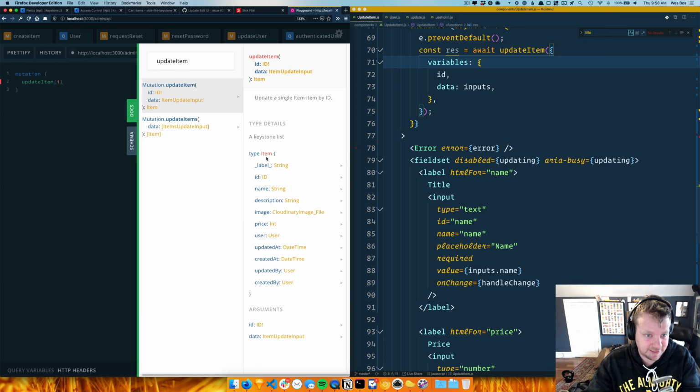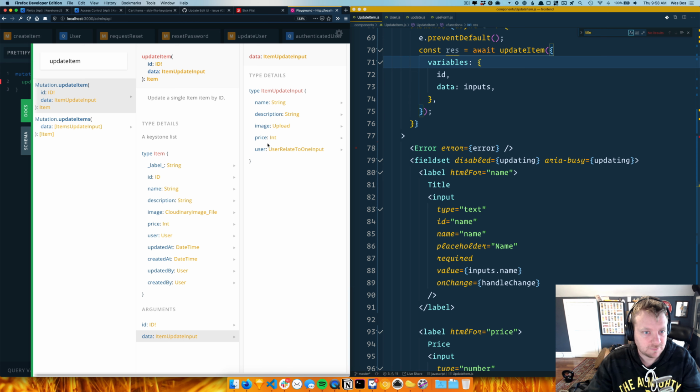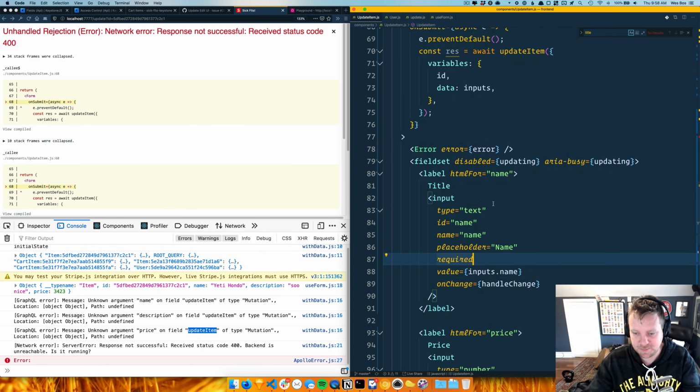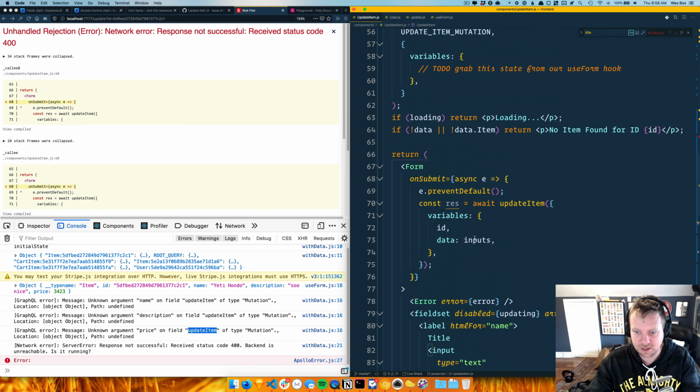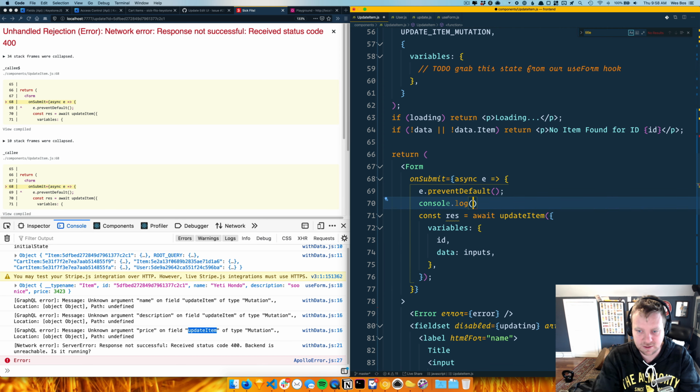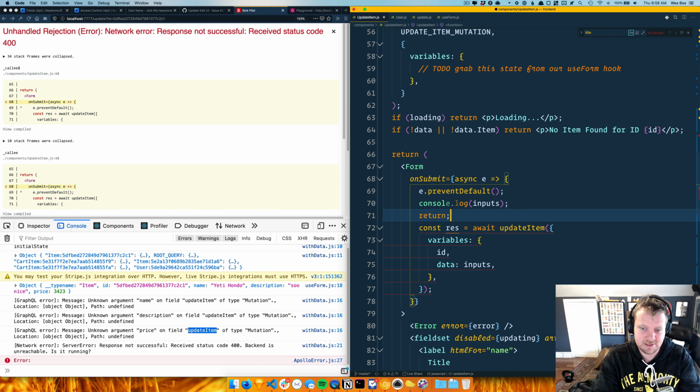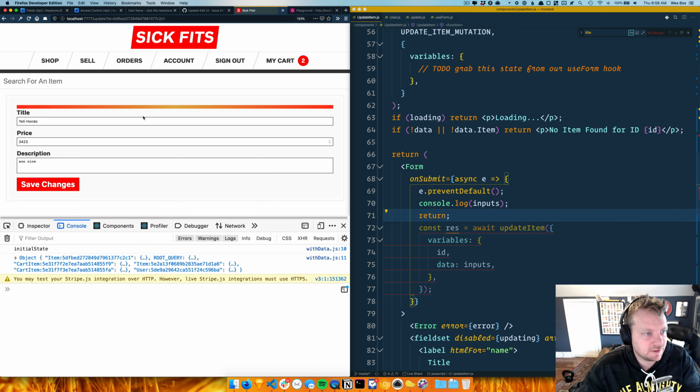And if we look at that update item input, there we go, that will take a name, a description, an image, a price, and a user if we need that. So why is it telling me this? Aren't we passing the variables properly here? We're passing the ID and the data, which is the inputs. So when we submit that, let's just console.log the inputs to see what we're working with here.